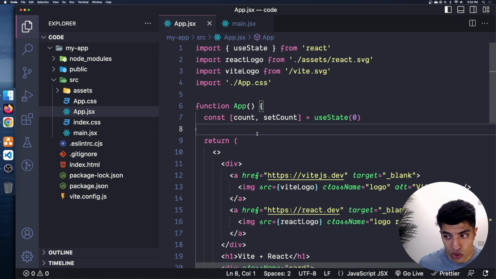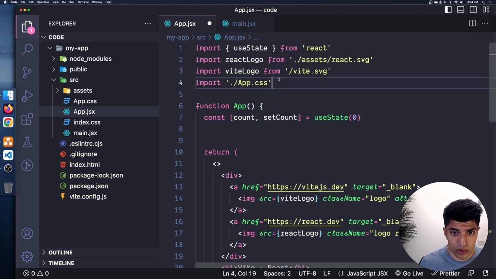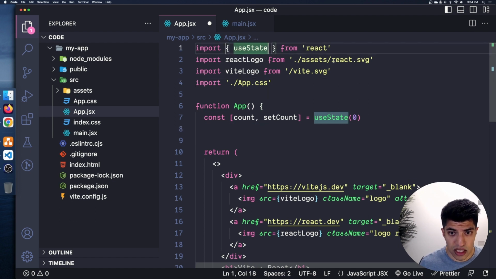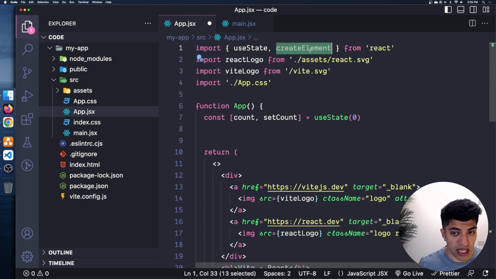What I do want to show you though is a bit about how this actual create element works. So let's do this in the console inside of app. At the very top, from React, I'm also going to put a comma beside useState and import createElement, which is that function that we just saw from React, right?